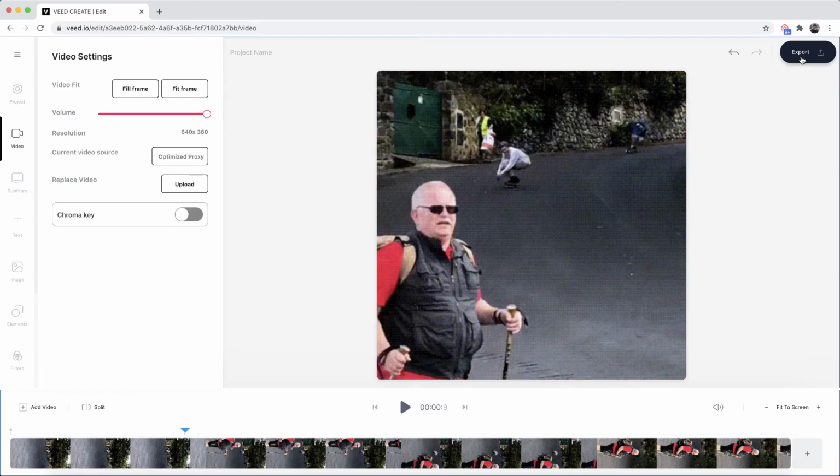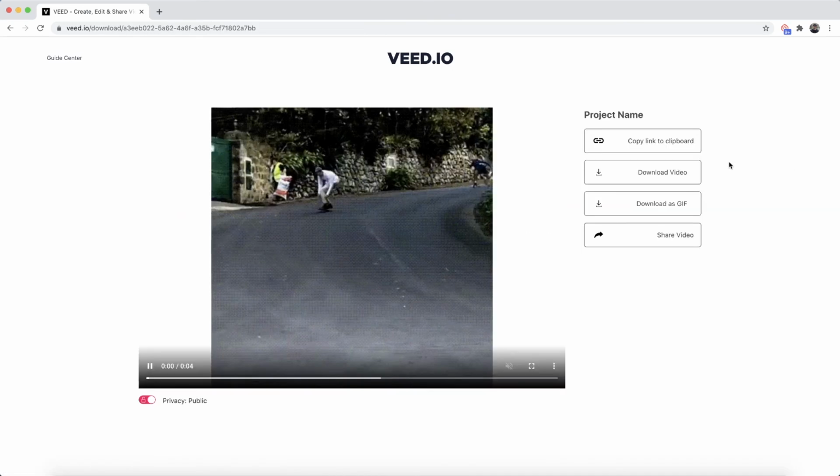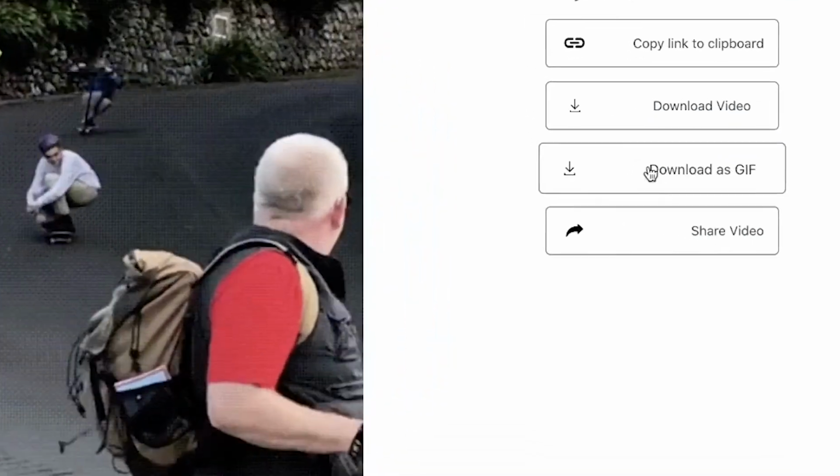And then once I'm happy with the GIF that I've rotated, all I have to do is click on the export button in the top right. Veed then starts to render my new rotated GIF, and then once it's finished rendering, I can then preview it, and I then have the option to download it once again as a GIF. And there we go. That is how to rotate a GIF using Veed.